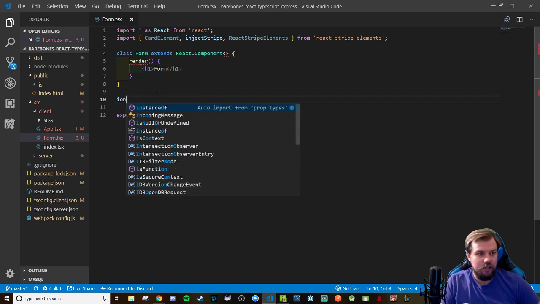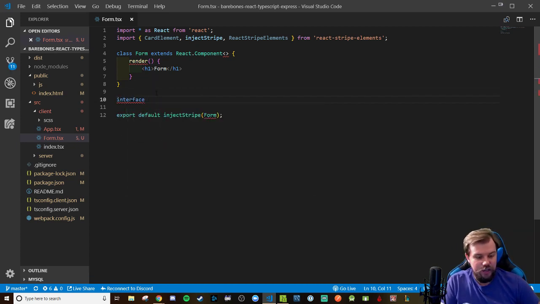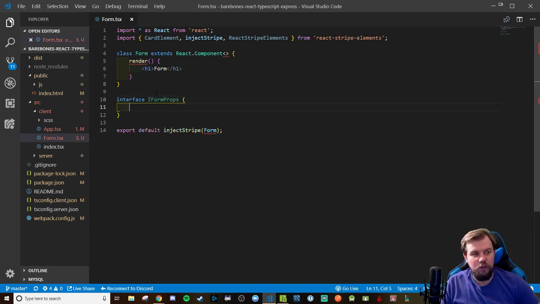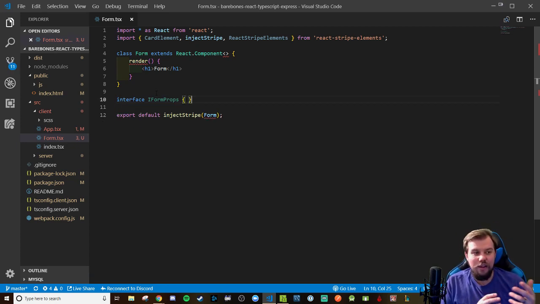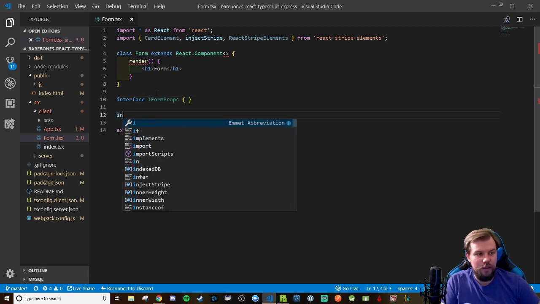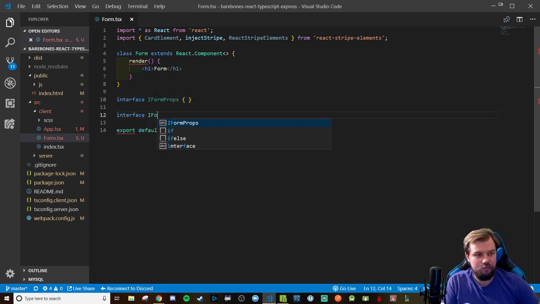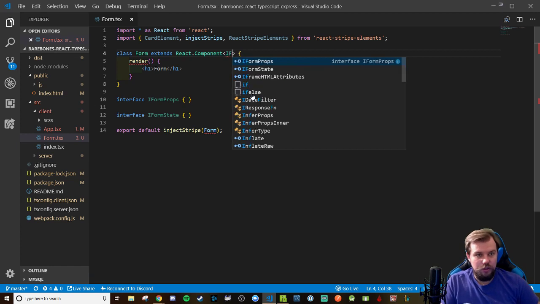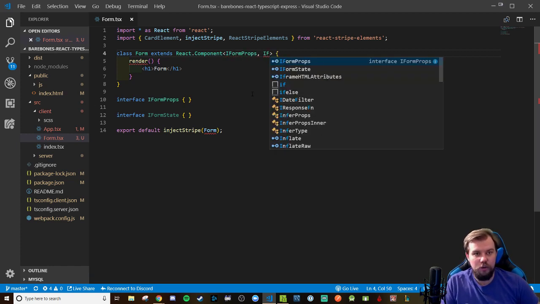And because we are coding in TypeScript, we're going to have to provide an interface for iForm props. And again, you can call this whatever you want. In this particular instance, I'm just going to call it this. I call it I for interface, the component name, and then props, and one more for state. This is not a requirement. This is just a common practice. And iForm state. Okay, and I have to pass those generics in. We're going to do an iForm props and iForm state.